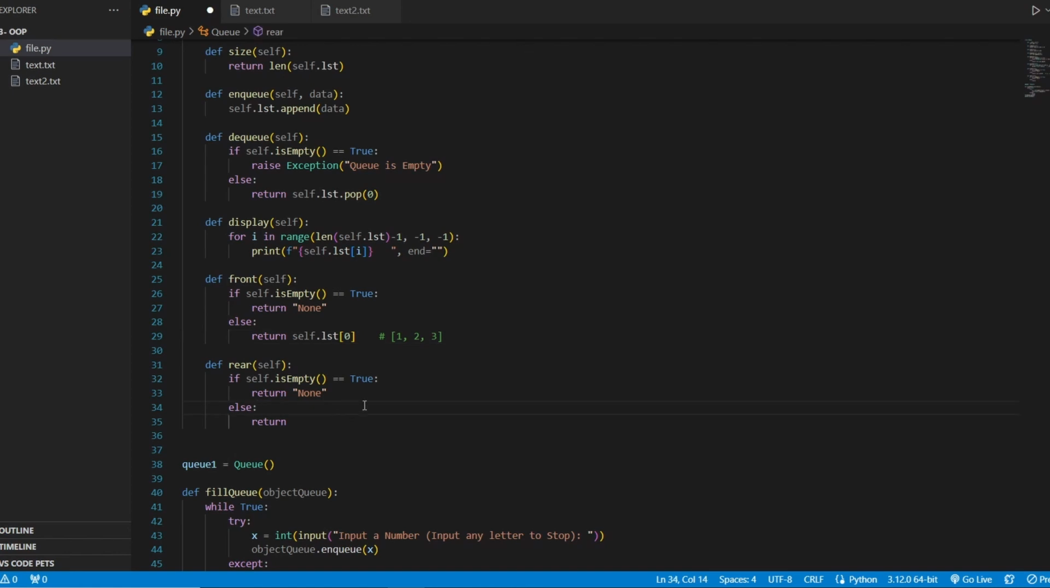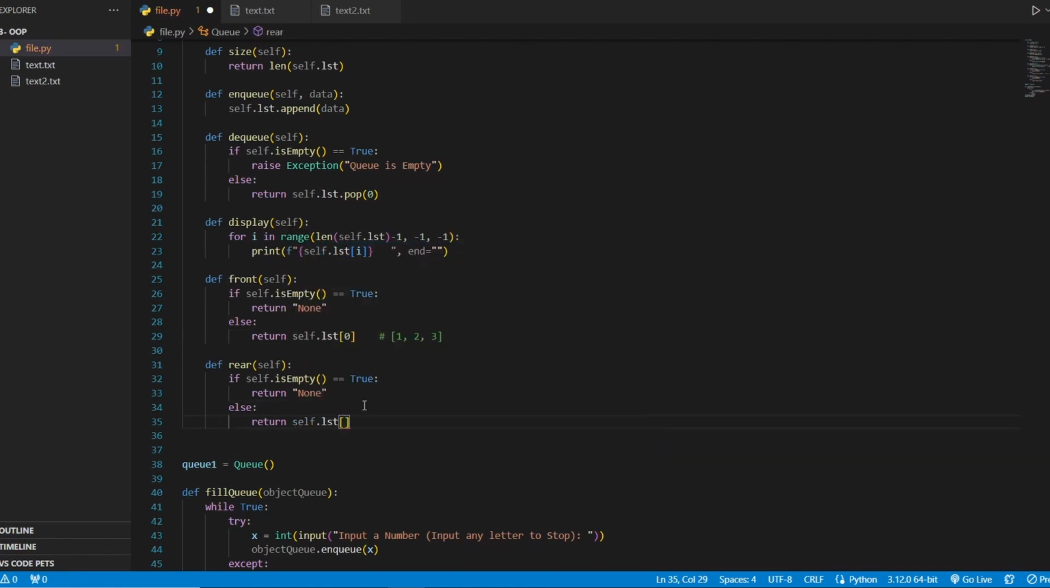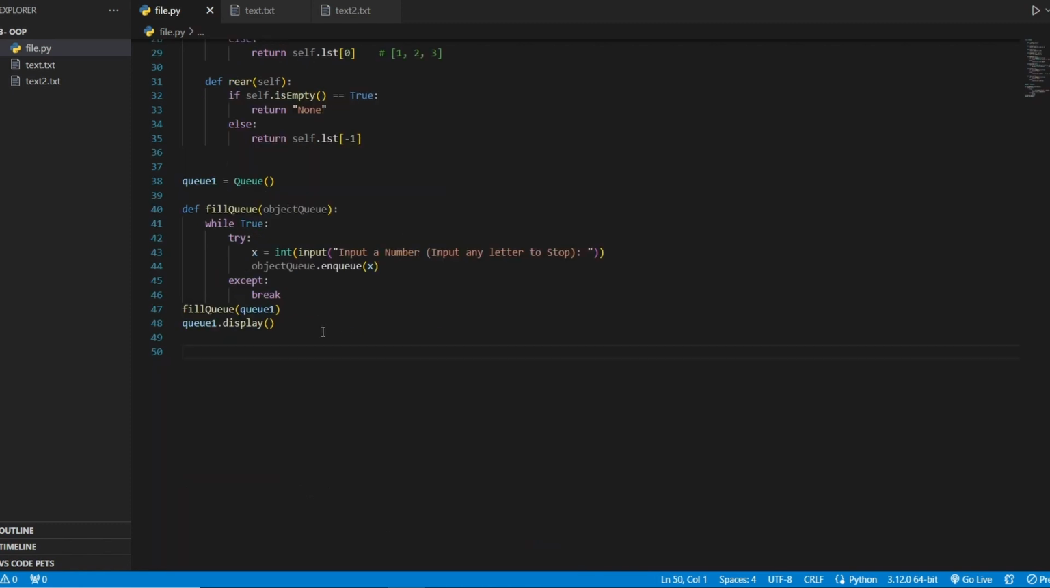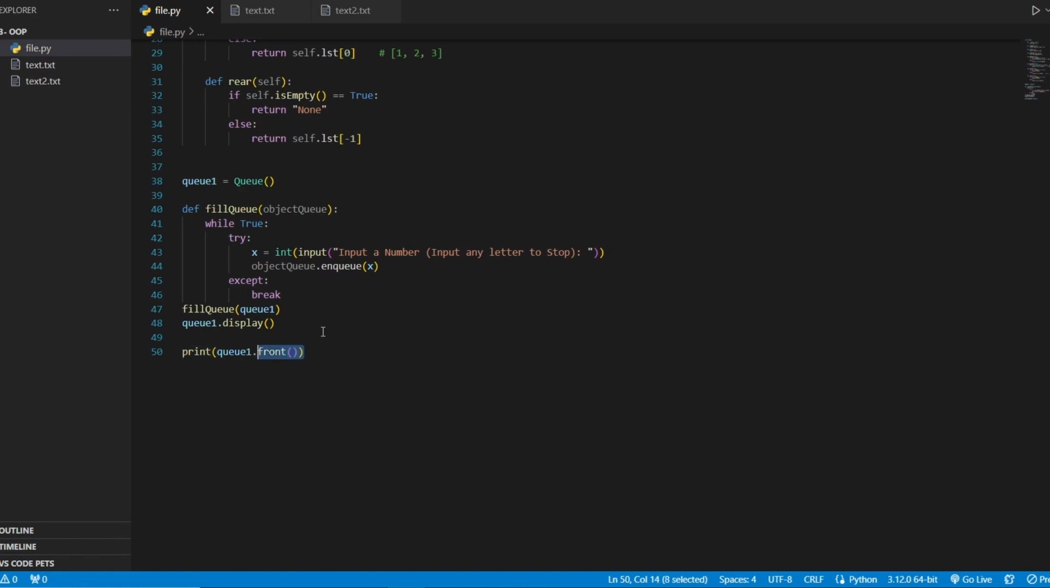What we could do is go down to the return and say return self.lst index -1. This will return the element at the last index, which in our case, or in the case of queue, will be the rear element. Let me show it to you. So if I say print, and I wrote print wrong, so print q1.front. This will return for me the front element. Let me copy this, paste it right over here, and say rear.